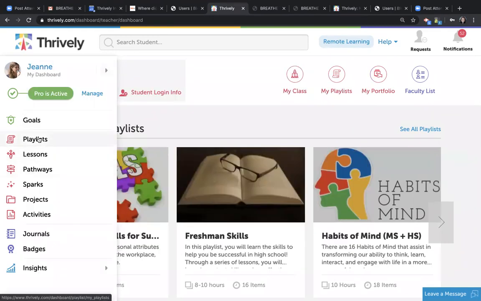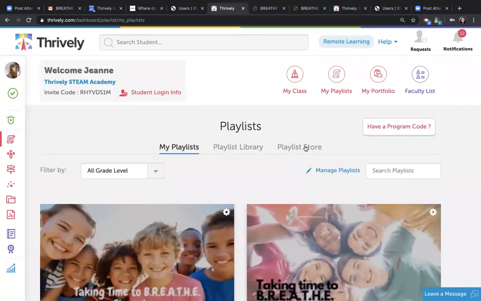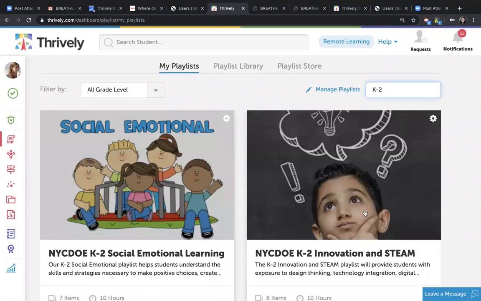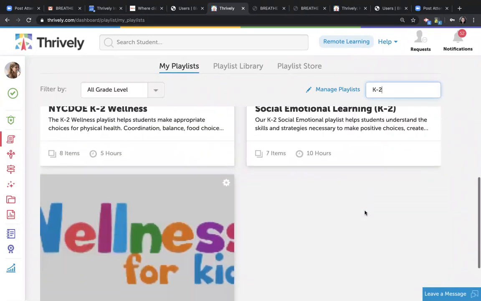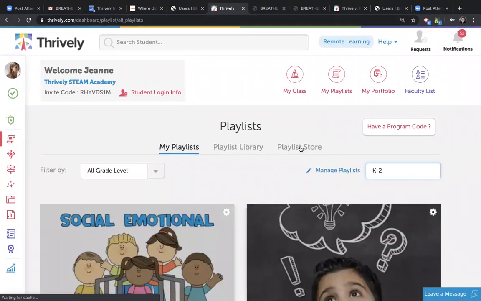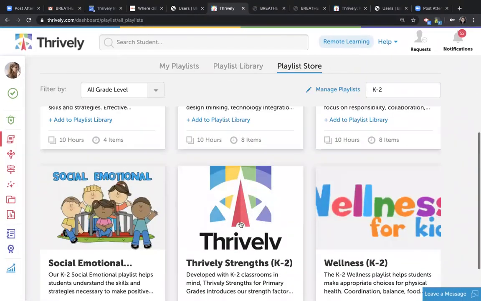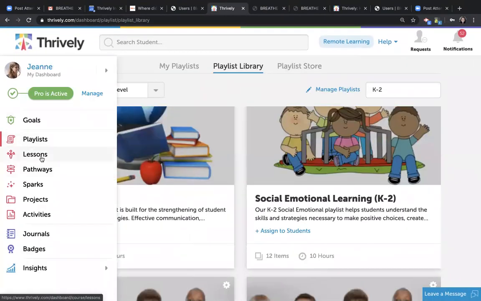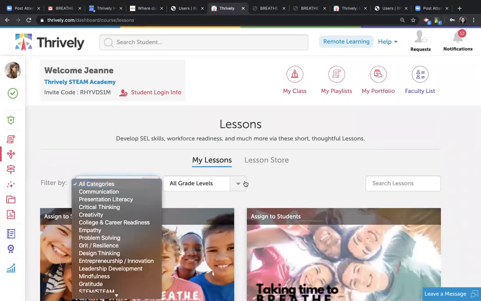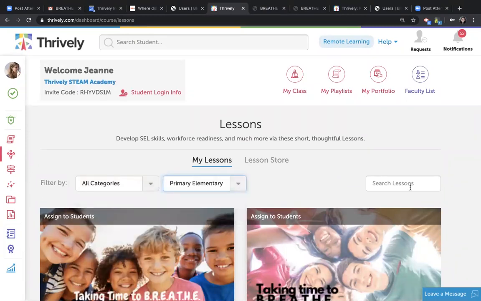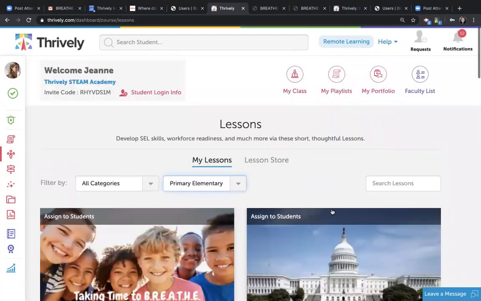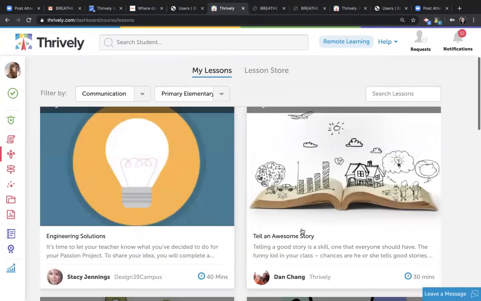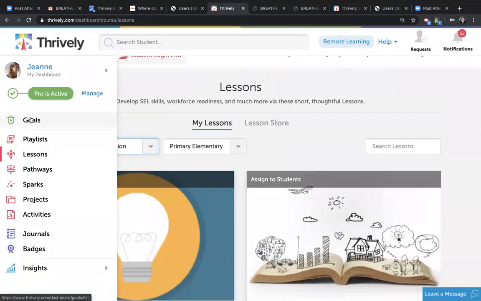But if you're in your free account and you go to playlist, you should be able to search K2, and you will see that we have tons of playlists. You can also get them from the store and the library. There's tons of K2 options. And there are also K2 lessons. So if you go to lessons and you choose that primary elementary, you will find those lessons that are appropriate for K2.